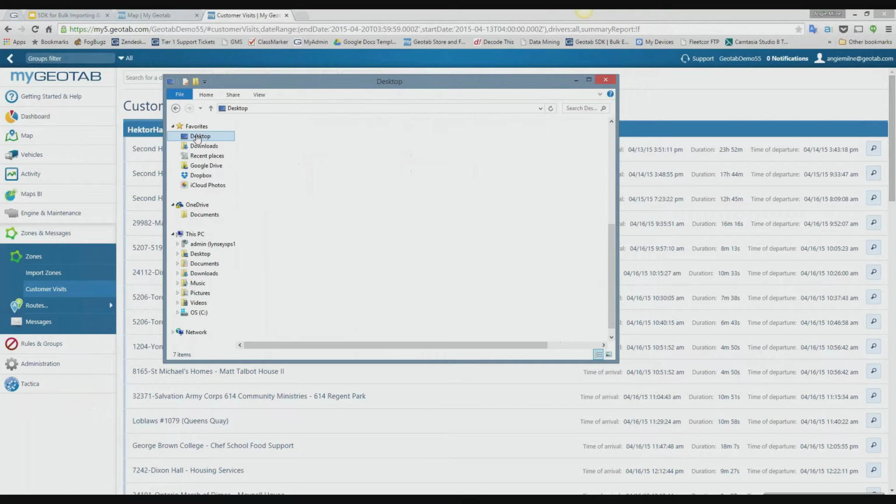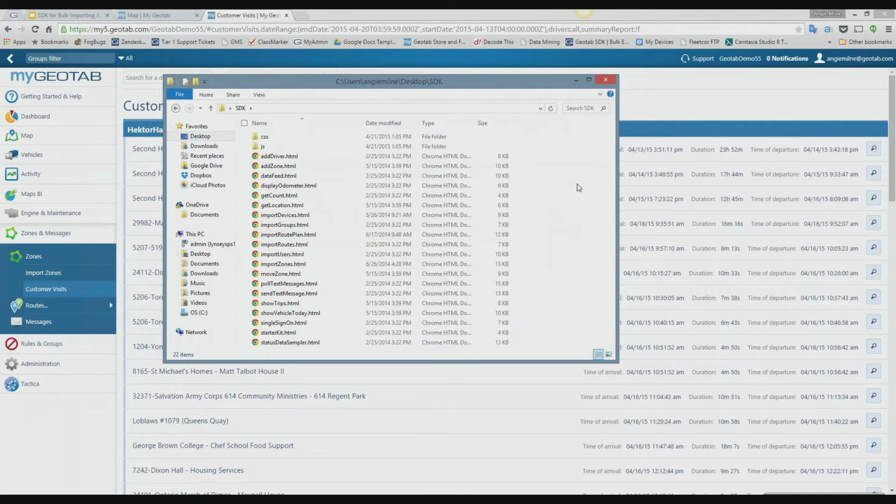So from there, I'm just going to go to my desktop. I'm going to open up my SDK folder, and now you can see all of my files are there. So from here, I can now do my importing of users, zones, whichever I like.